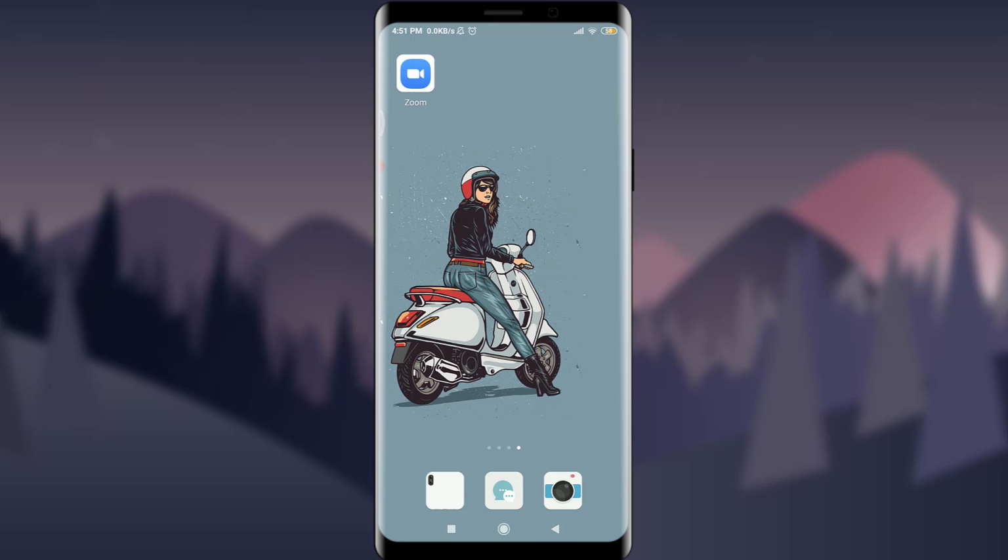Wanna know how to fix your login error on your Zoom app? I'll teach you how to do it today.